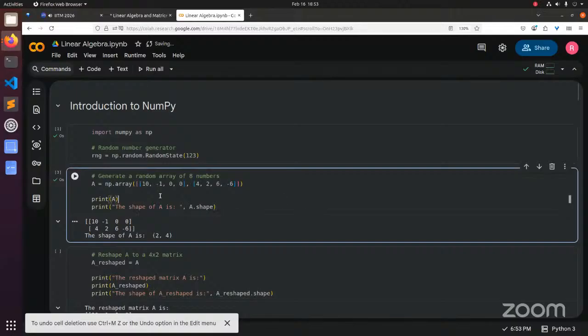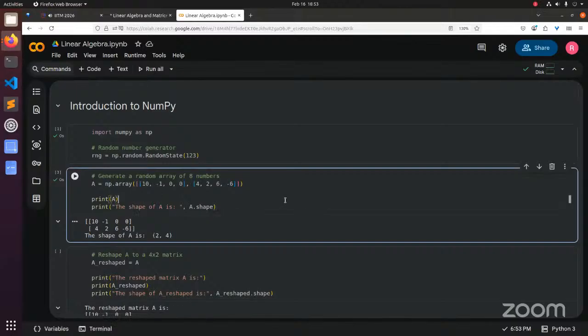Okay, so this is how arrays are created, and the shape. If you want to know the shape of this array, so a dot shape, and it will give you the shape of the array.